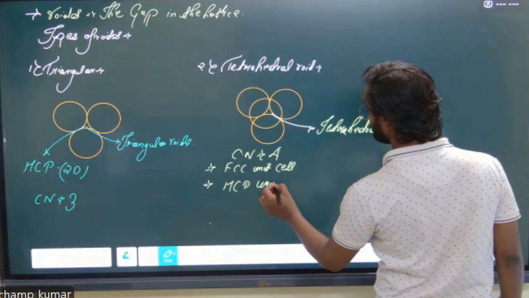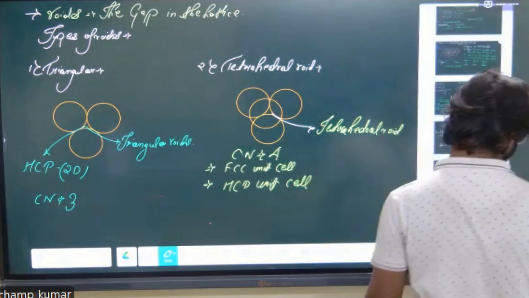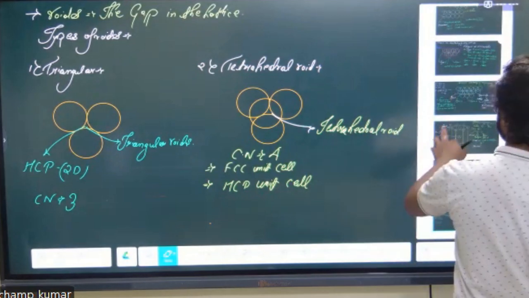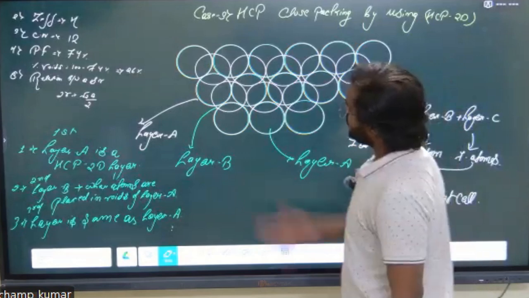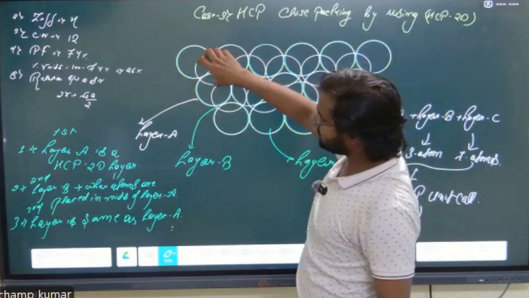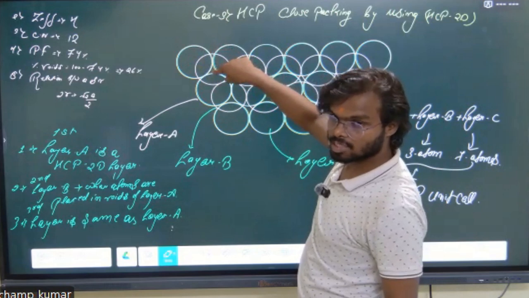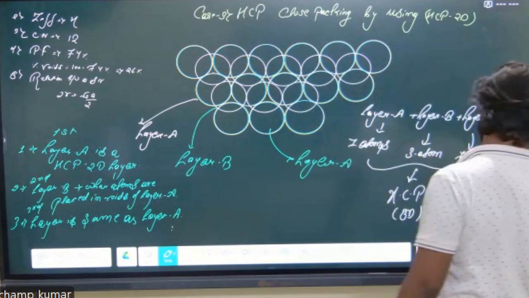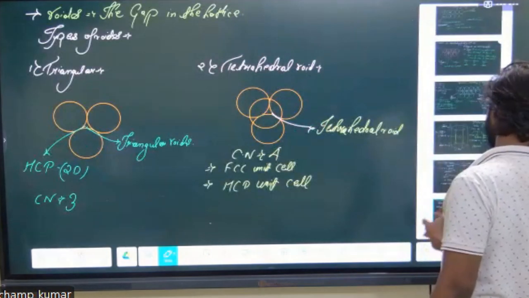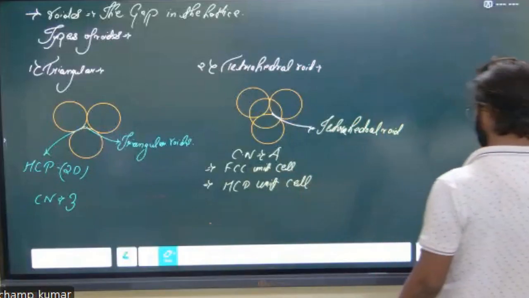In the SCP unit cell, we also get this tetrahedral void. Let us see here. This is my SCP unit cell. The first layer, and the second layer is placed over the void of the first layer. Again, we are getting a tetrahedral void, this void. Clear? So these are the places where we get a tetrahedral void. And what is the coordination number? 4.